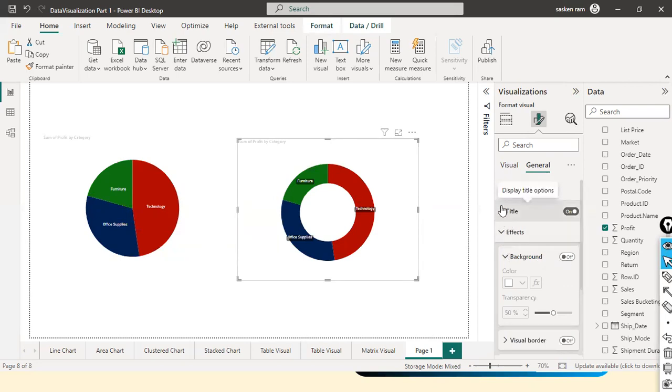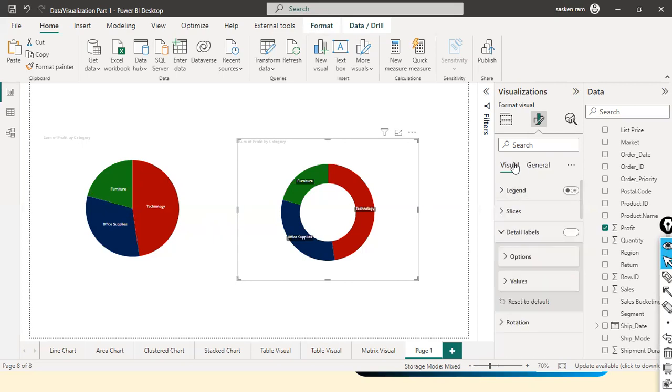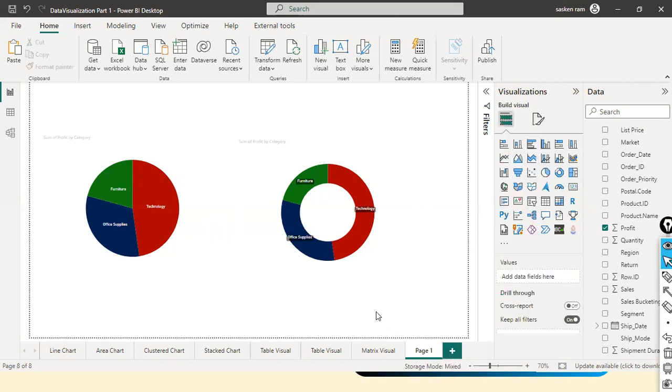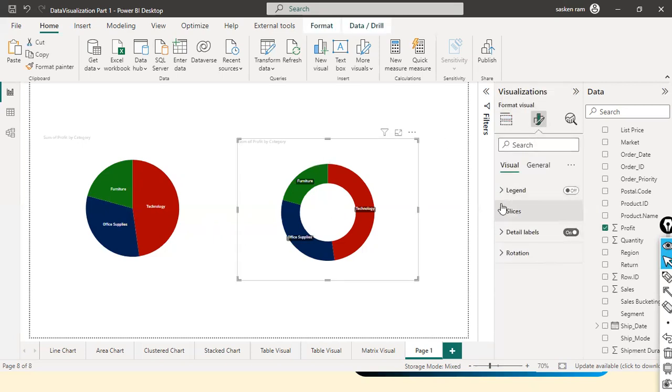The background, that is not required at this moment. This is pretty much simple, okay? The donut chart and pie chart. The difference between pie chart and donut chart is that in the case of donut chart, in the middle you can find the hole here. And let me just go here and see if there is anything with the title.